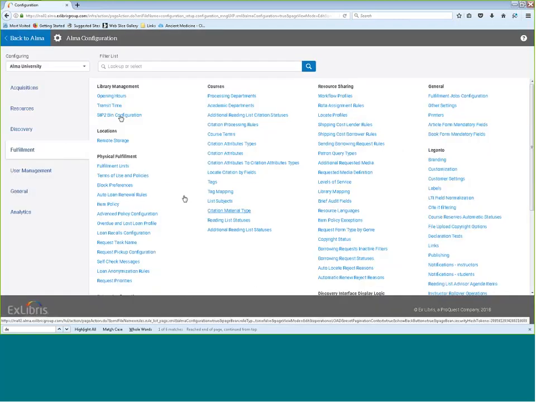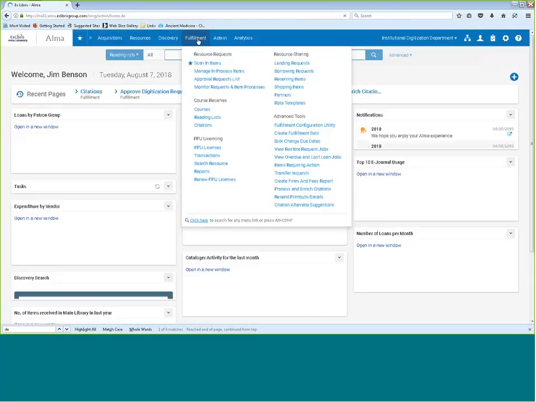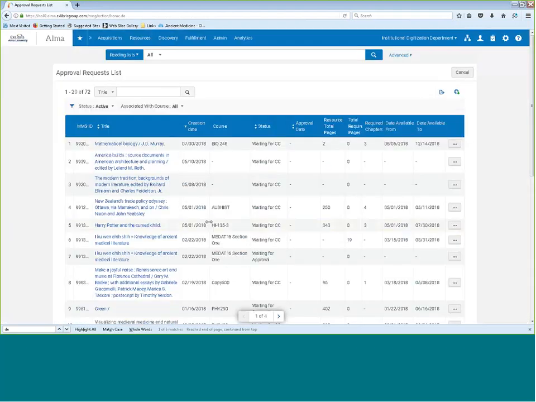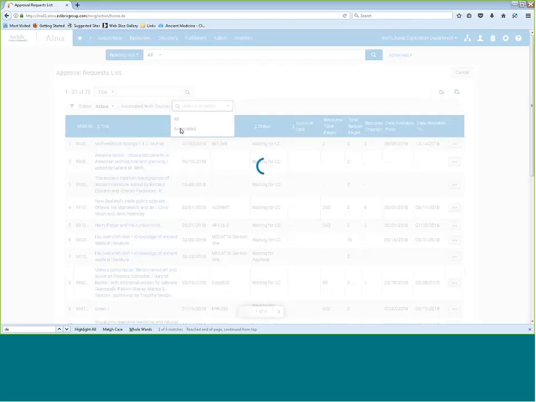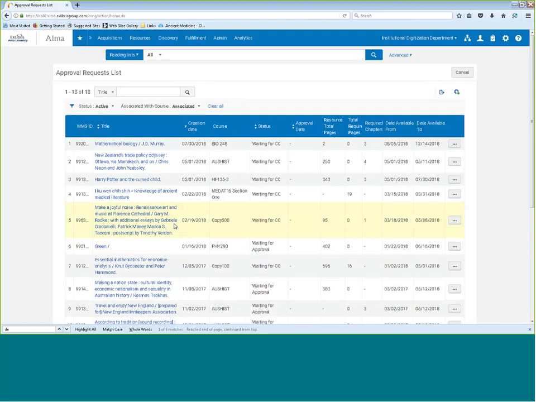We also, in the fulfillment approval request list, which is aggregating all requests available in the system, added a filter: is this request associated to a course or not, or all? So if it's associated, you will be able to see only approval requests related to courses. So if you're managing requests for courses, it's easier to filter it out immediately without seeing all other requests that exist in the system.